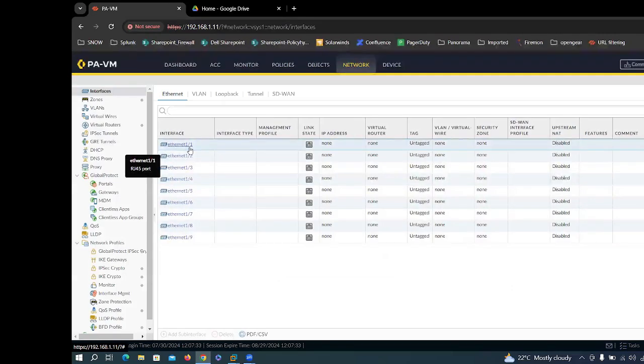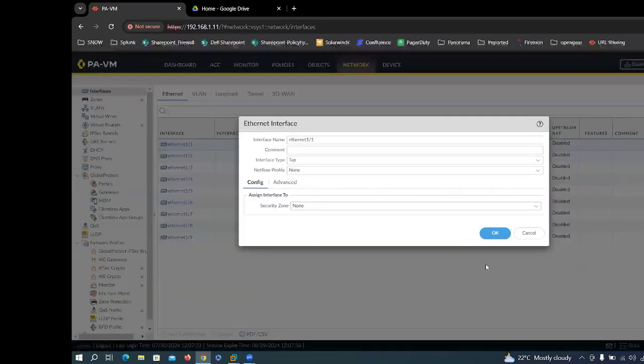Guys, what we'll be doing? L3. We'll be configuring one interface as L3. First we create a zone now.